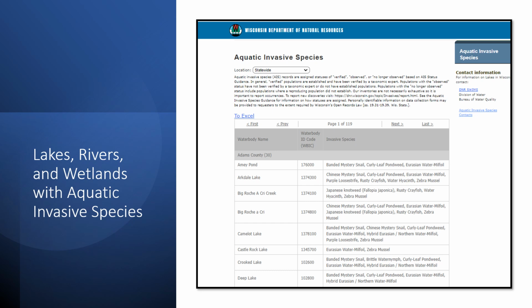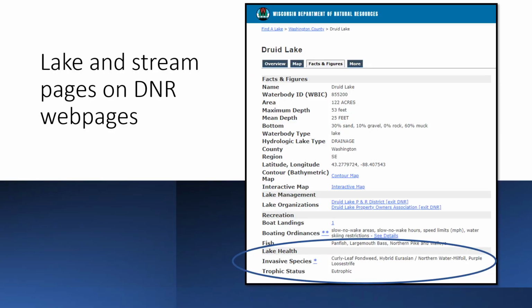Here is an example of a DNR AIS table that pulls its information from SWIMS. When ROIs are created in SWIMS, it also takes data to DNR's Find a Lakes pages on the Facts and Figures tab for each lake that you look up, as shown in the circle at the bottom of this screenshot. There you can see that curly-leaf pondweed is one of the invasive species listed for Druid Lake.